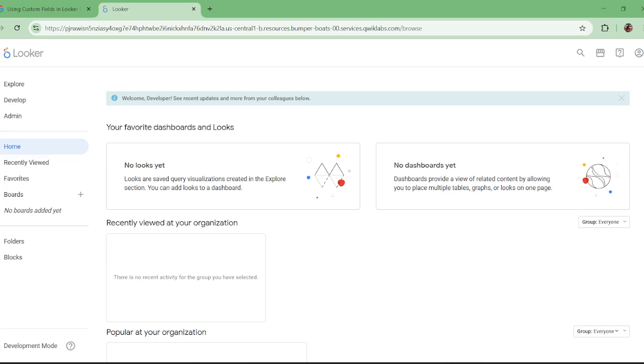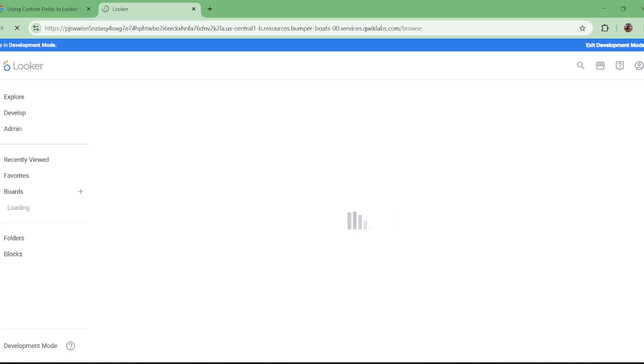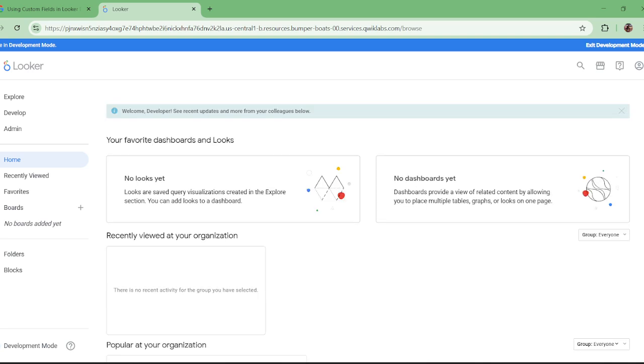If this is the production mode, this is not enabled, it means that it is a production mode. Suppose if you enable it, it will be moved into the development mode. Whenever changes are done or any type of development is done, enable this toggle button.